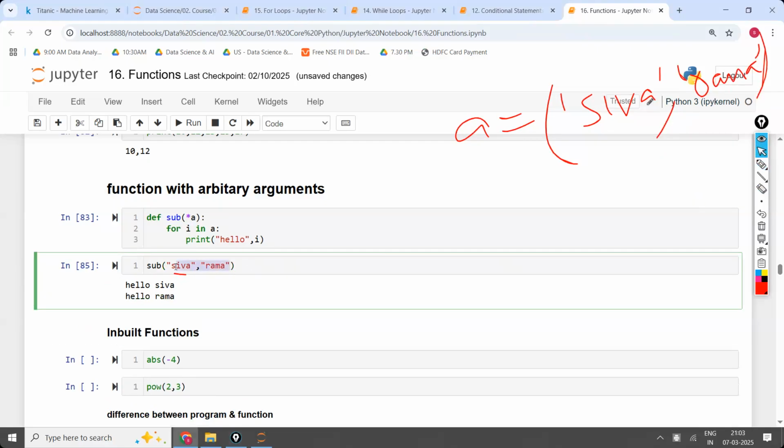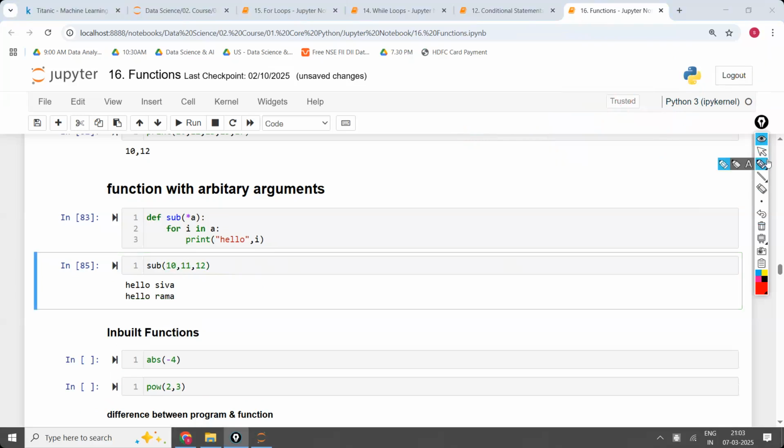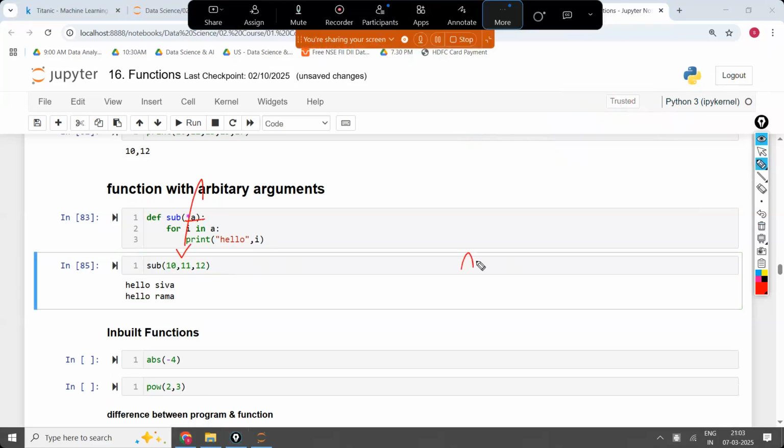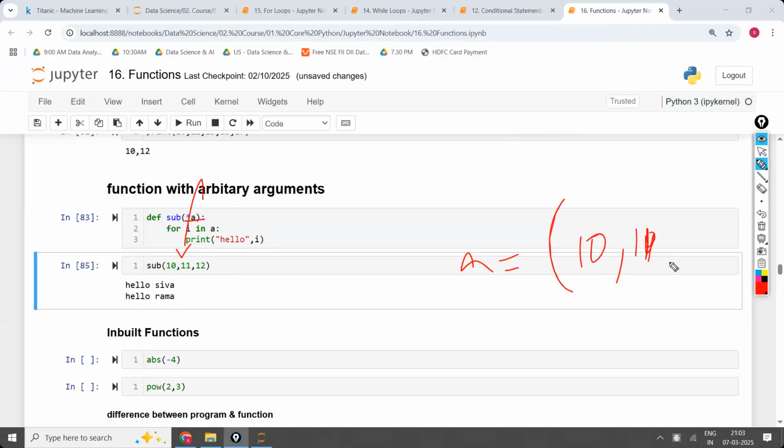For example, instead of Siva and Rama, you have given 10 comma 11 comma 12. Like this you have given three. Now what will the a value store? A is equal to tuple of 10 comma 11 comma 12. Whatever number of arguments you provide, it will store in the tuple. For i in a, print hello i. First it will take 10, hello 10, hello 11, hello 12. It is going to give like this.